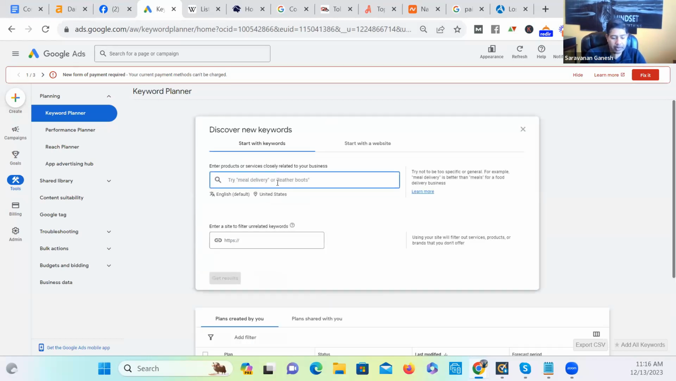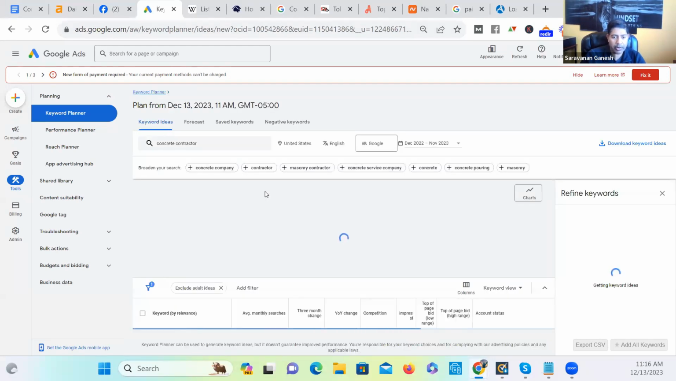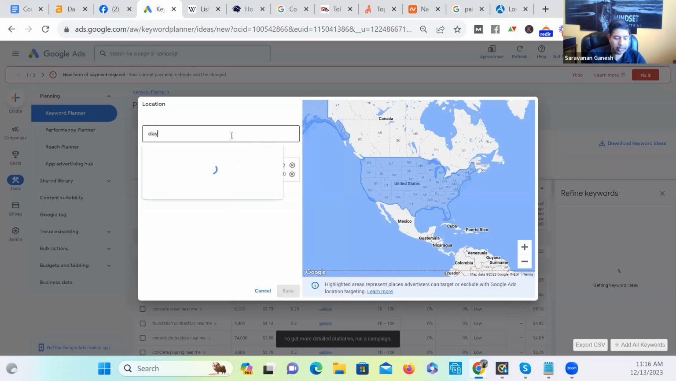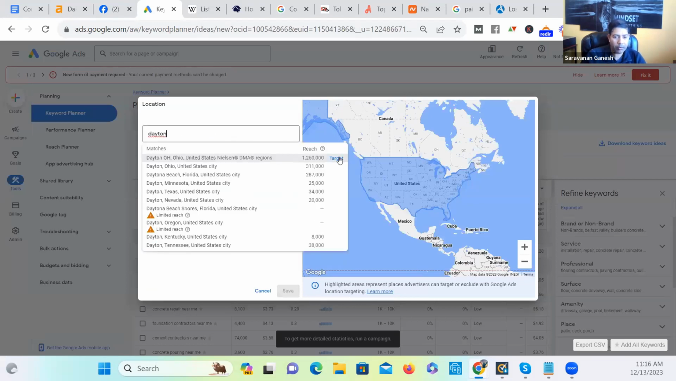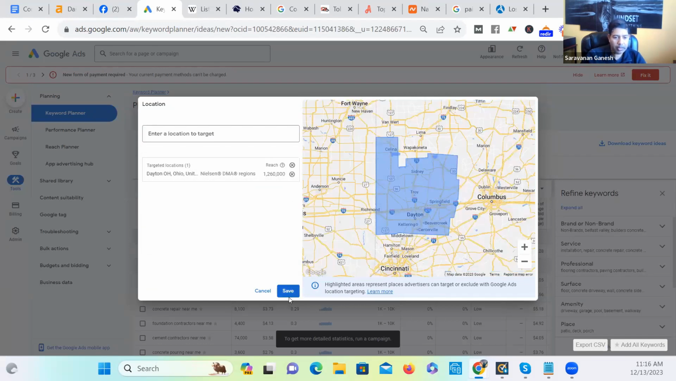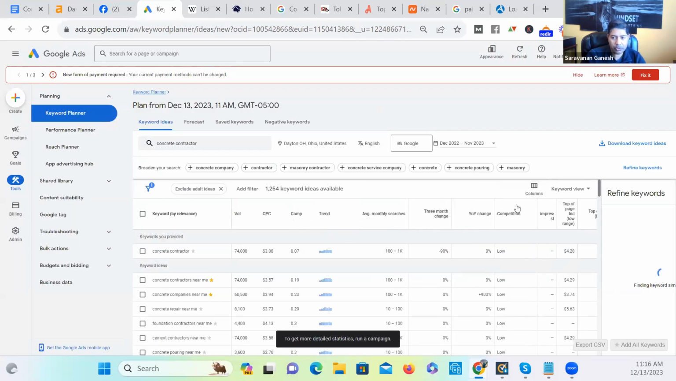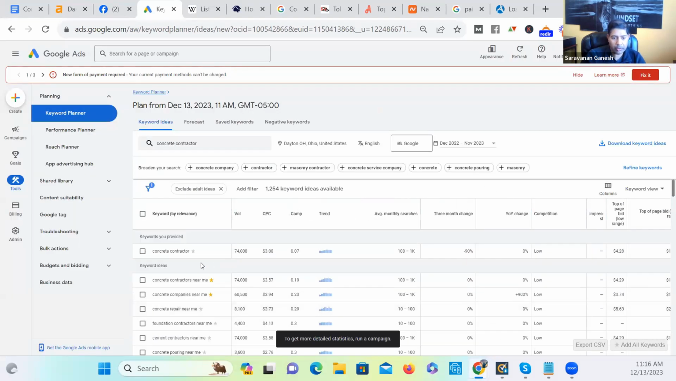And when I say here, the first thing I would do is search concrete contractor, right? I'd search for this keyword, only this keyword, I wouldn't put anything else. And then I don't want the whole of US, I want Dayton, Ohio. Okay, and then Google's going to give me all the keywords.